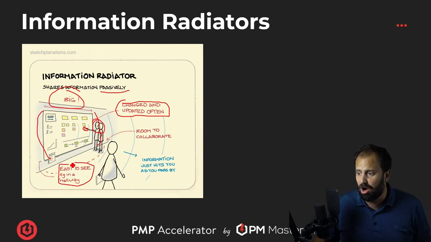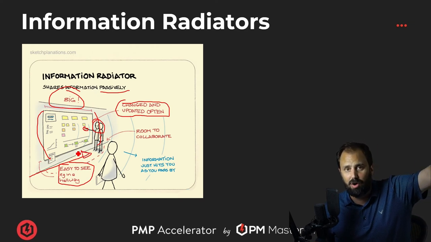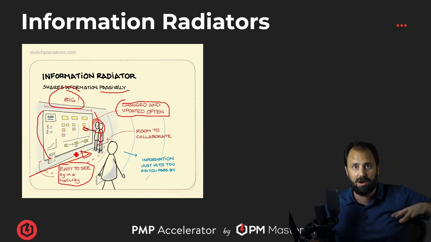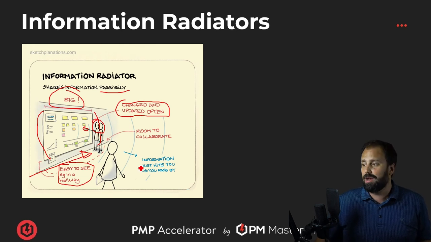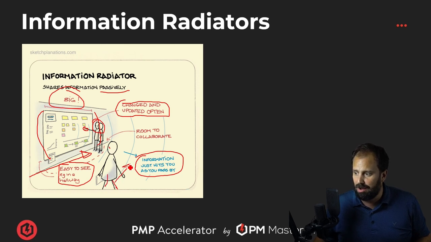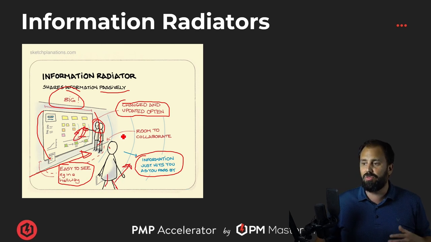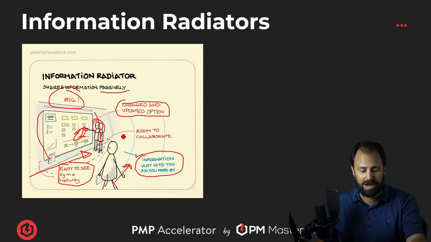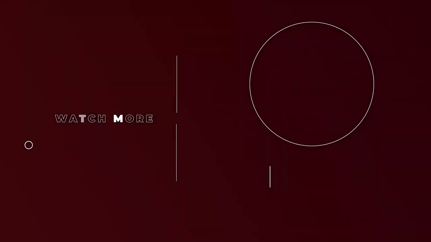It's in the hallway. It's where everybody passes by. You don't have to go to some crazy conference room or over here or over there. No, it's big and in your face, right? And the information just hits you as you pass by. Look at this guy. He isn't even stopping walking. He's riding on by, but he's getting some info. That's what it's all about. That's an information radiator. Now you know.